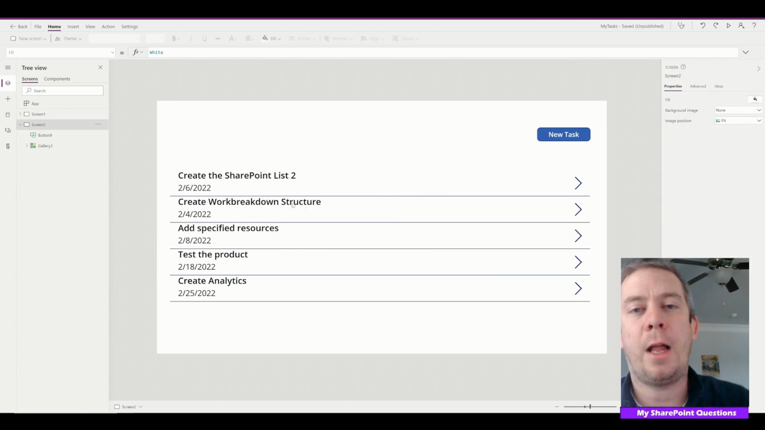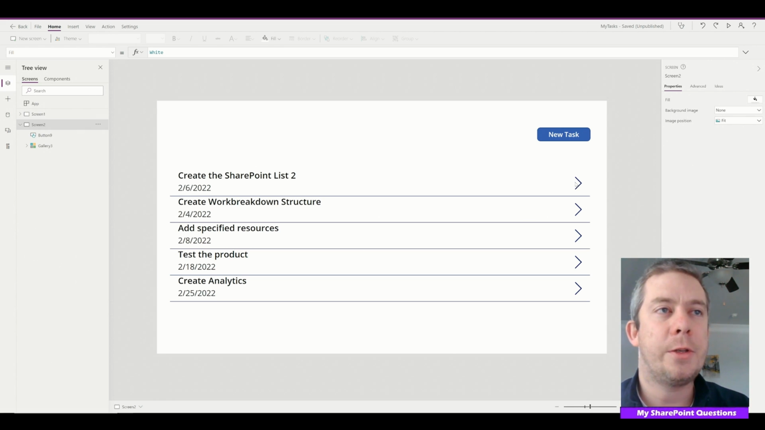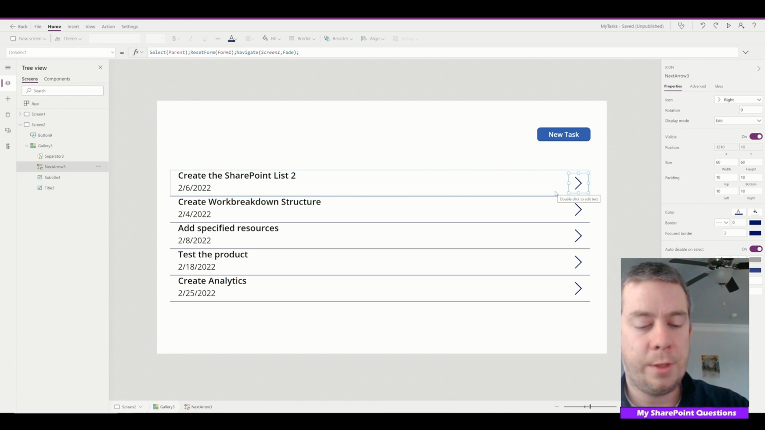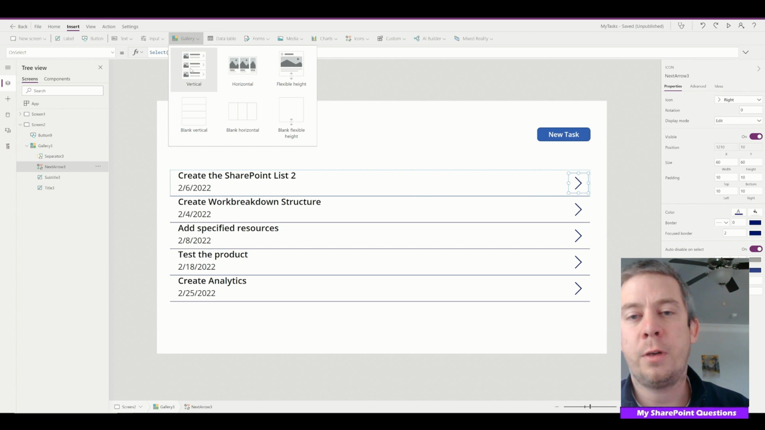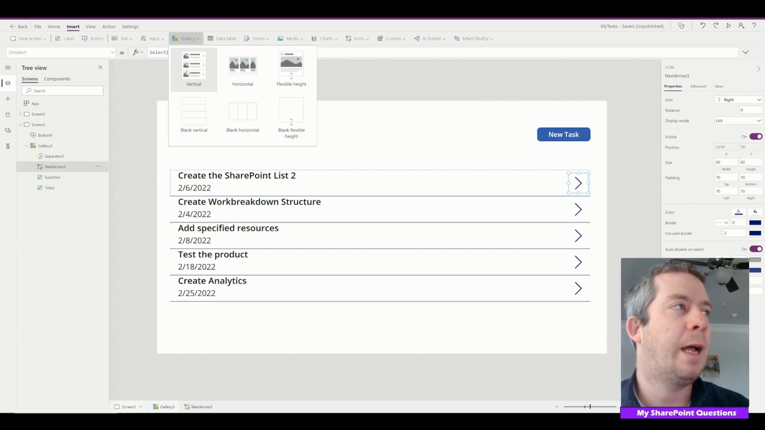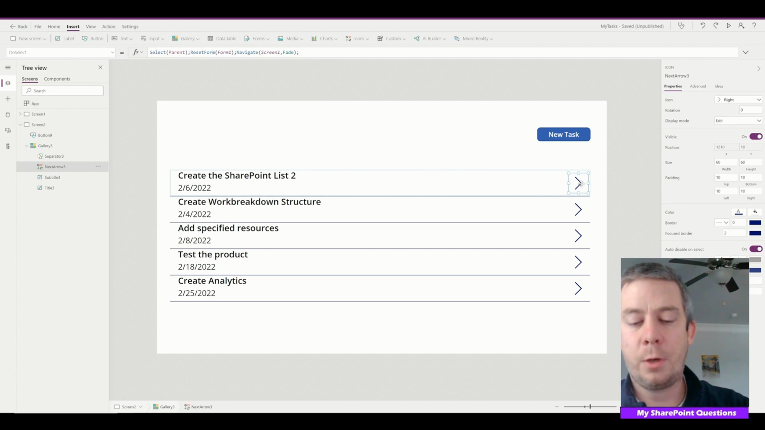So this is the same gallery from my last video. I'll probably put my last video in the description. But what I'm going to do is I'm going to remove this arrow. So this is just a basic gallery, right? So it comes in with a picture. I removed the picture from the vertical. Normally I click on the vertical selection here and then I remove the picture. So I'm going to remove this arrow.